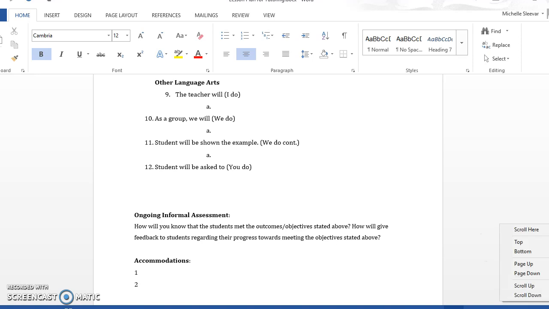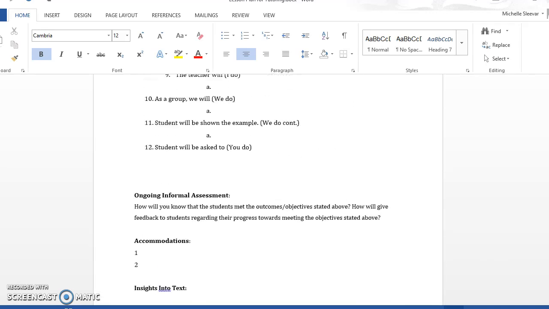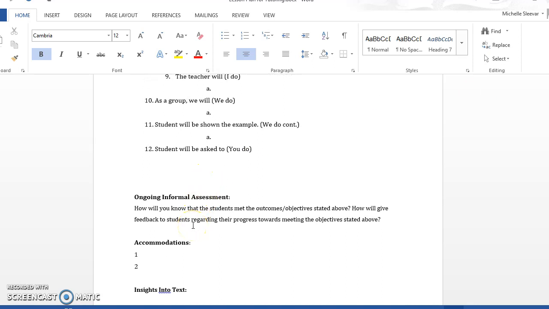In the next section, the ongoing informal assessment, you're going to answer the questions. How will you know that the student met the outcomes and objectives stated above? So are you looking for them to complete their graphic organizer and fill it with elements that you demonstrated in your modeling? Are you wanting them to completely fill it out? Are you wanting them to fill it out with similar responses like you did in your example?